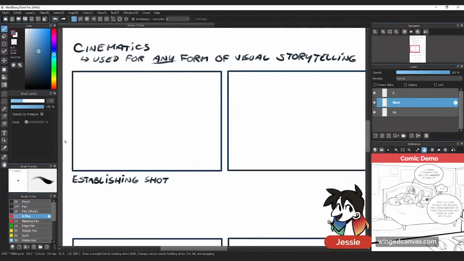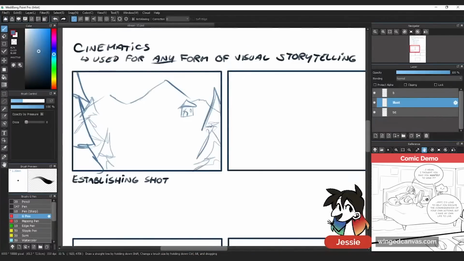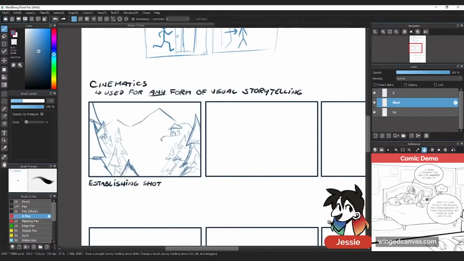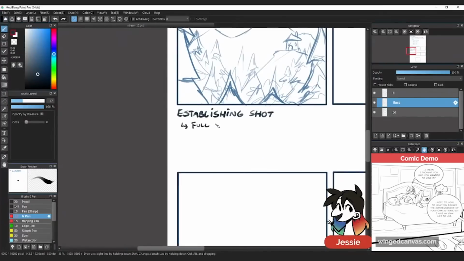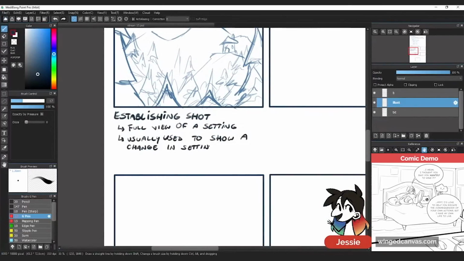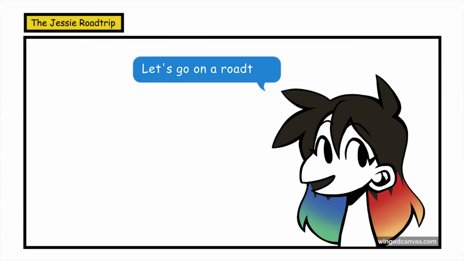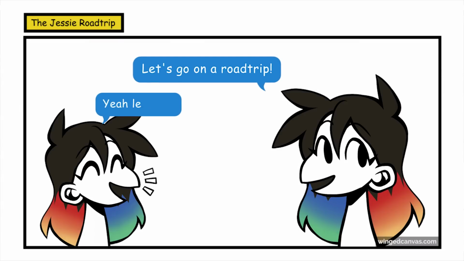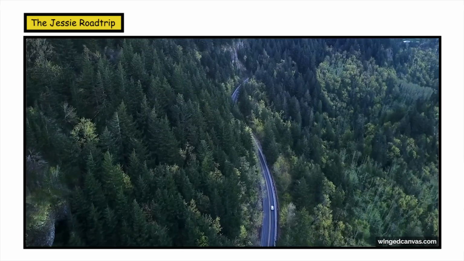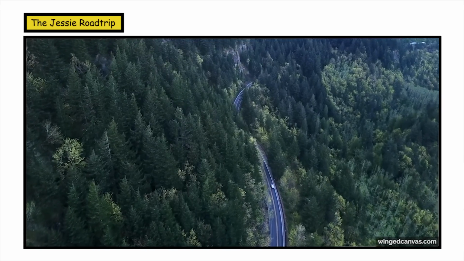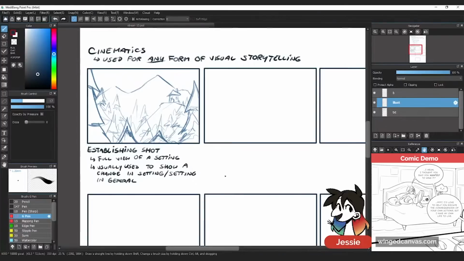So for your establishing shots, if I drew some mountains, and there's the house here, you might put the speech bubble here or something. It would either be up here and up here, leaving that empty space to make sure we leave room for it. Your establishing shots are a full view of a setting, and they're usually used to show a change in setting or settings in general. Say the characters decide, okay, we're taking a road trip now, and everyone's like, yeah, let's go. The next shot may be an establishing shot of a car driving through the forest. So your establishing shots are meant to show going between certain places.